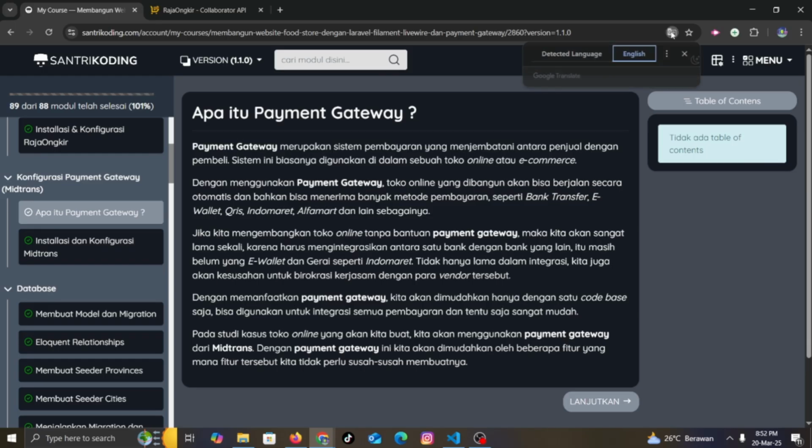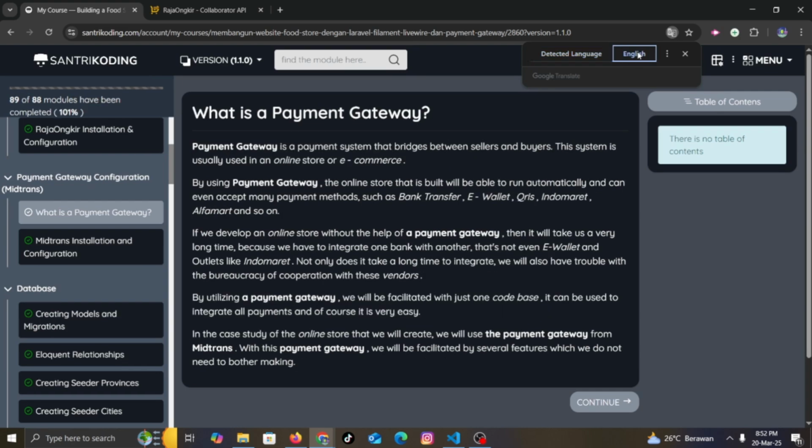What is a payment gateway? A payment gateway is a system that acts as a bridge between sellers and buyers. The system is usually used in online stores or e-commerce.